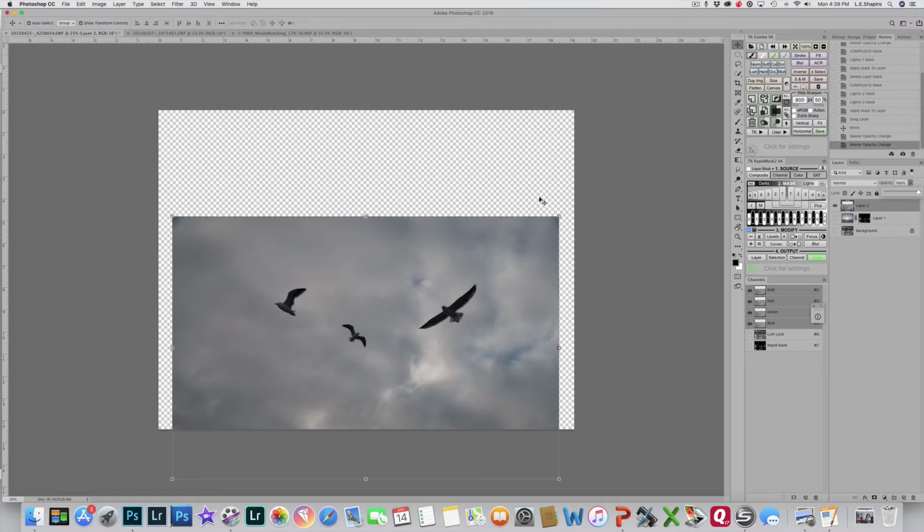Now, I want to select just the birds. Okay, and so I'm going to take the quick select tool, and I'm going to just quickly make a selection of the birds. I'm not going to be really careful about this because I don't think it's going to be that important. I hold down the Shift key, another selection, and finally the last one.